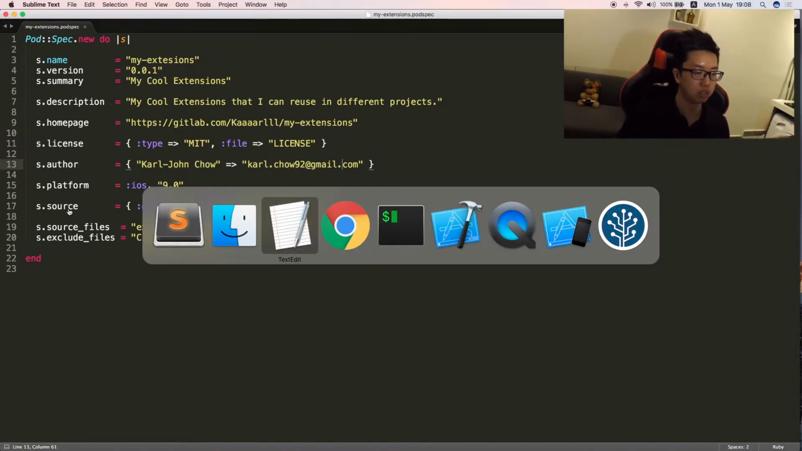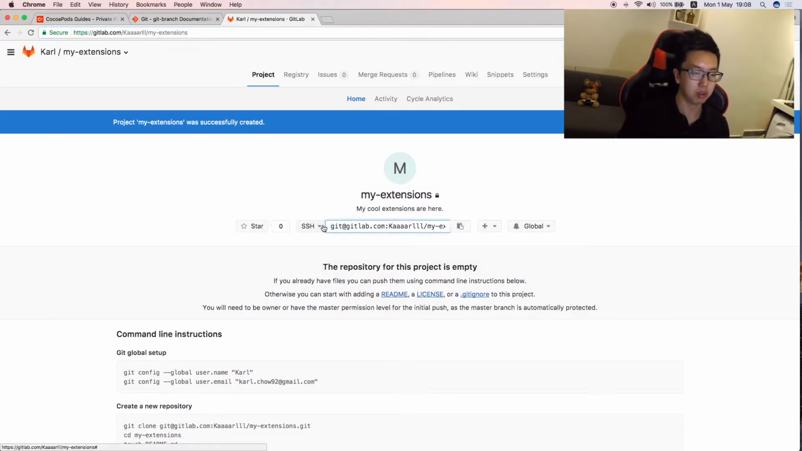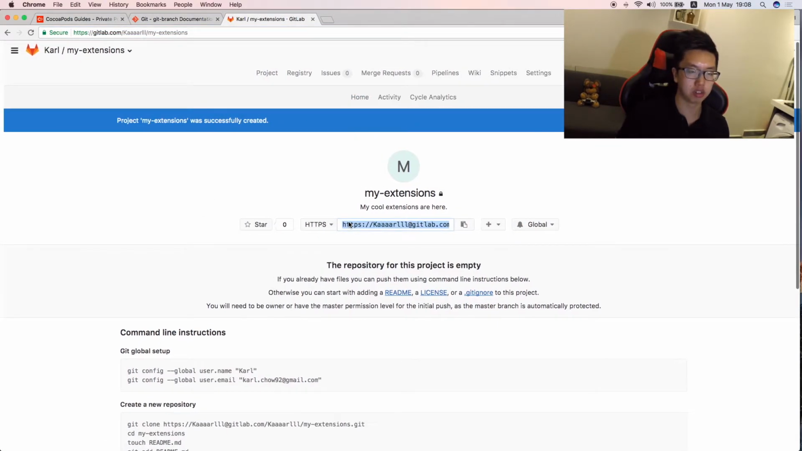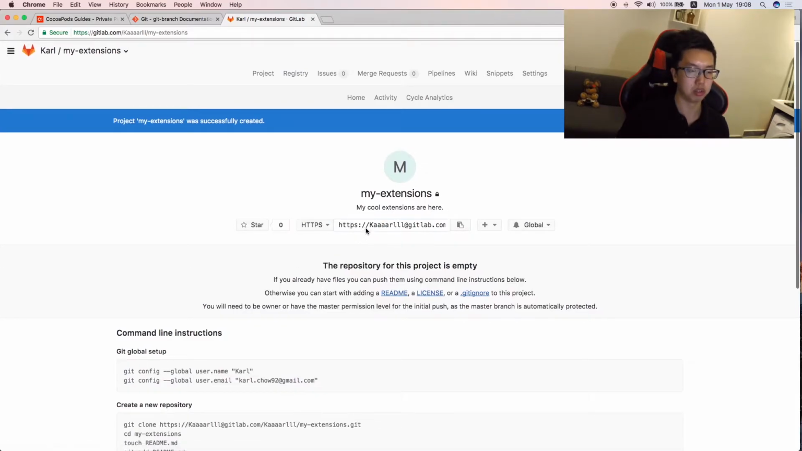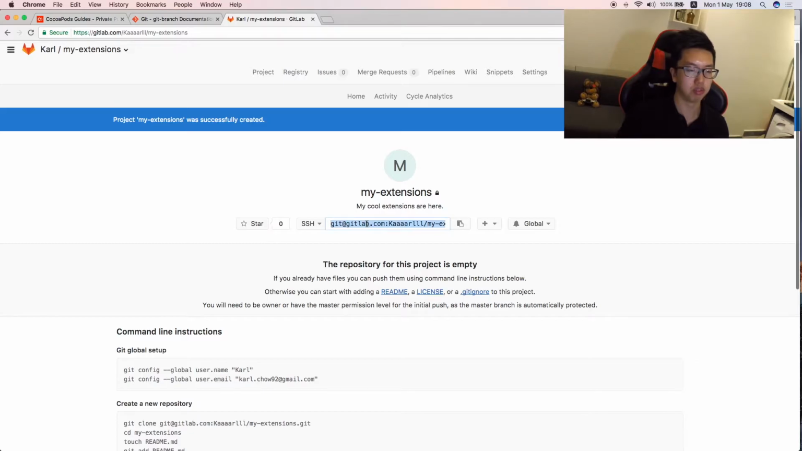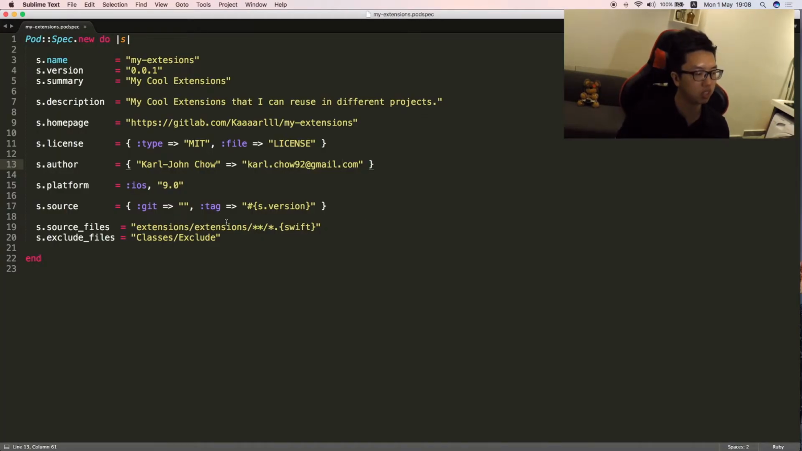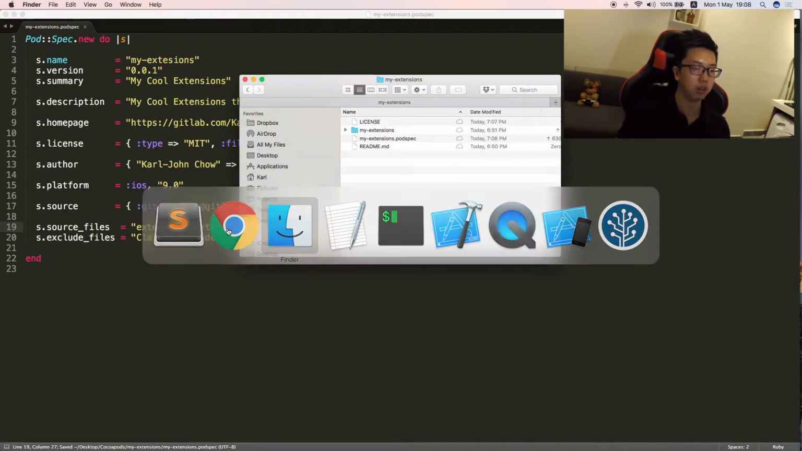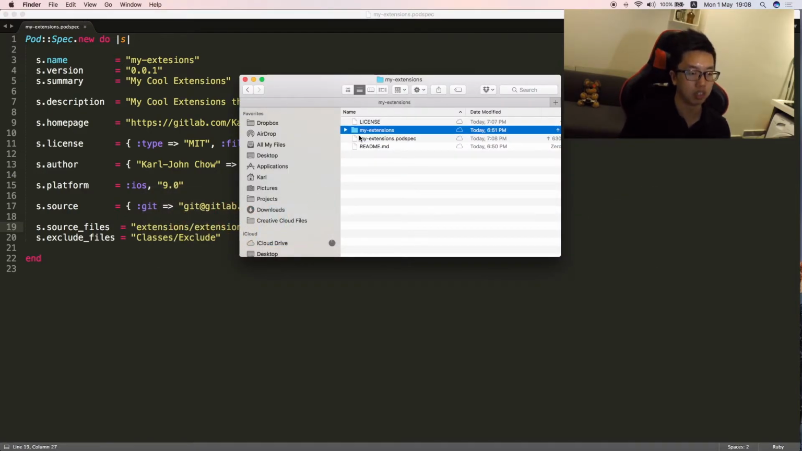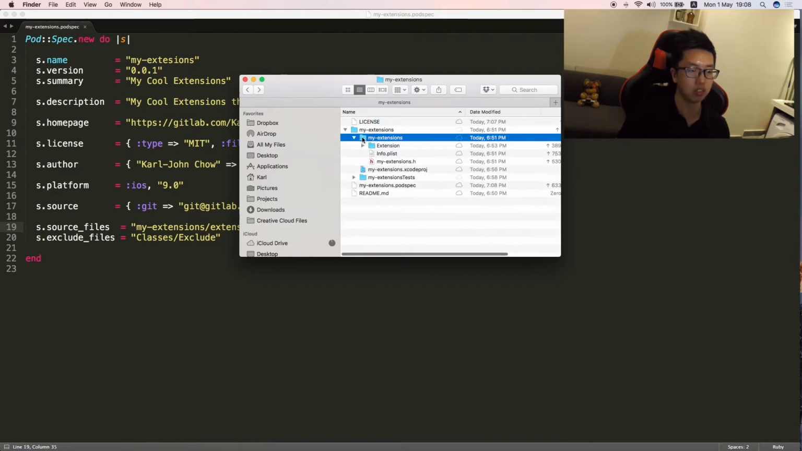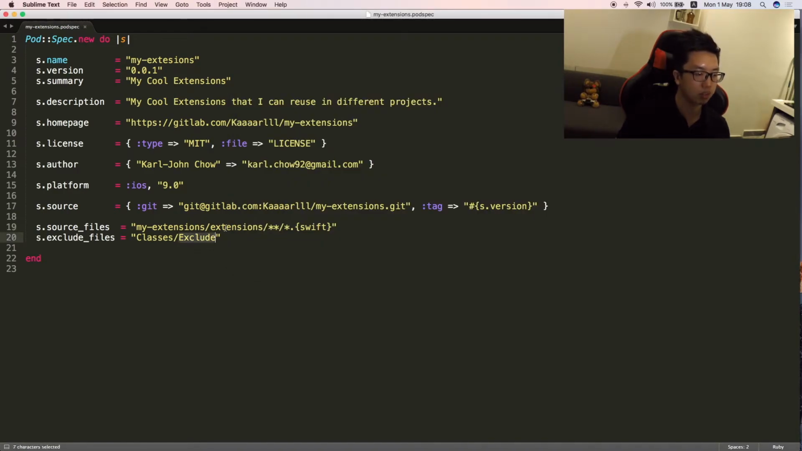And then the source. This is important. You might want to use HTTPS because your group is within here, but because of firewall issues, I think that it gives you later on. Whatever, we'll just use SSH for now. The source files, I already made this. You've got to point to where your files are: my extensions. This should be good.